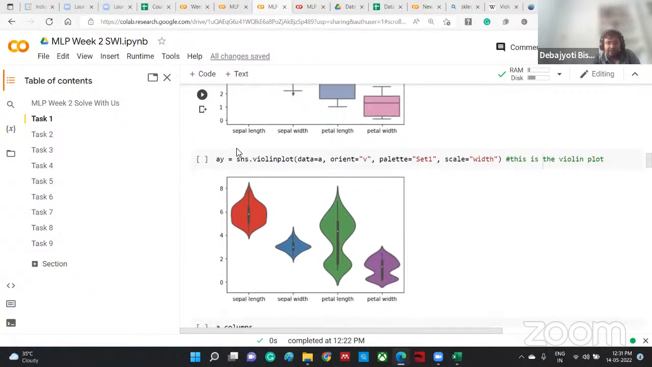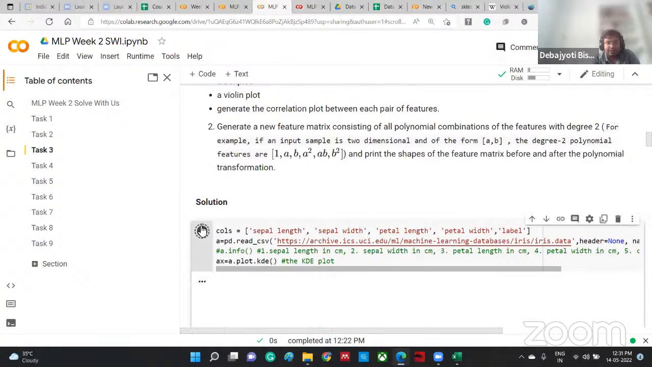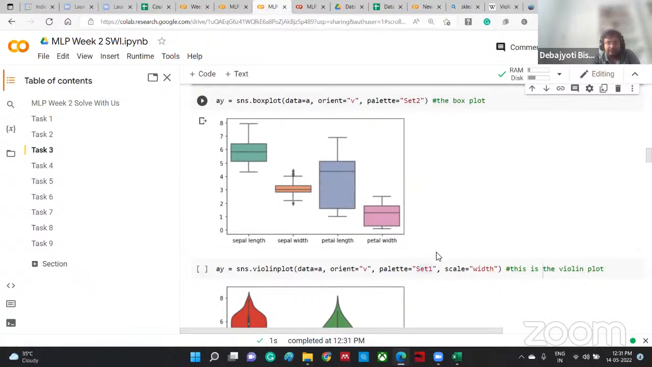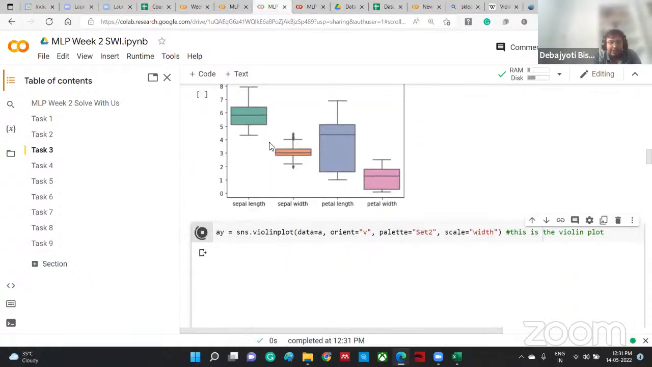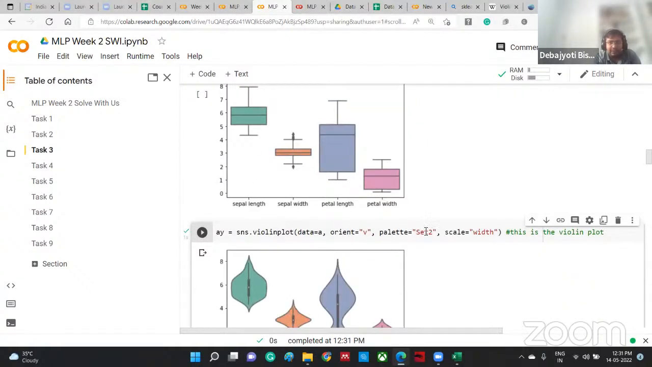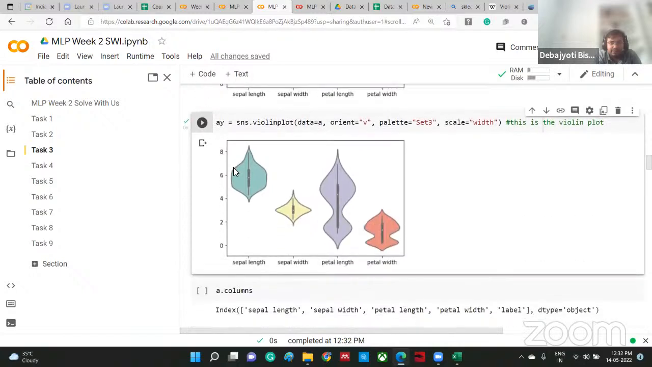Then we have, similarly, a violin plot, which is vertical, with palette set one. Someone was asking what the set one and the palette mean. Let us see what happens if we put set two. I think set two is this green, red color. And what happens in set three? And so on. So these kinds of things are possible.